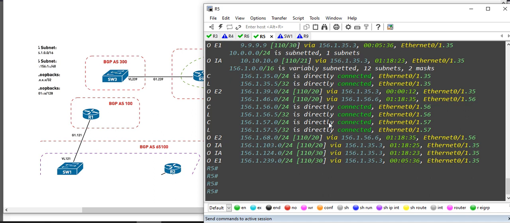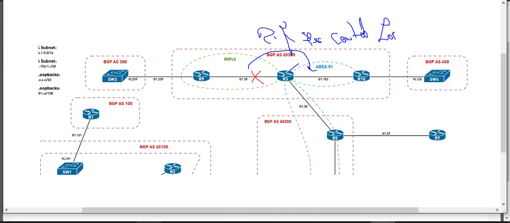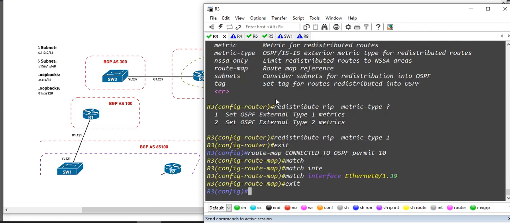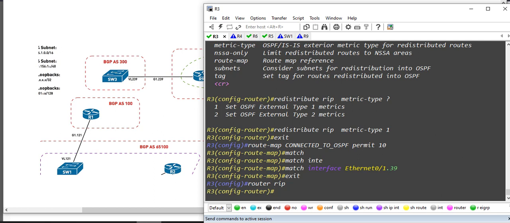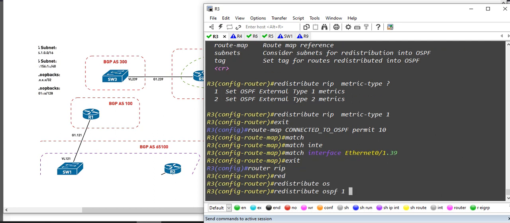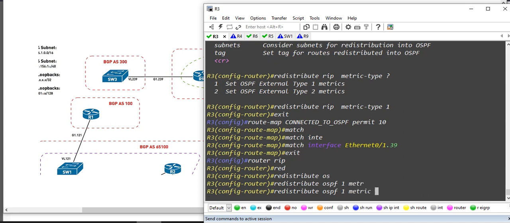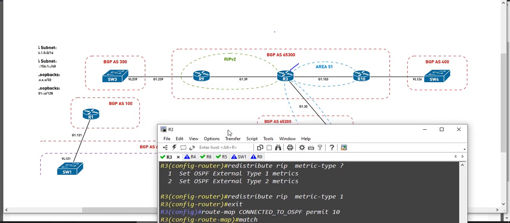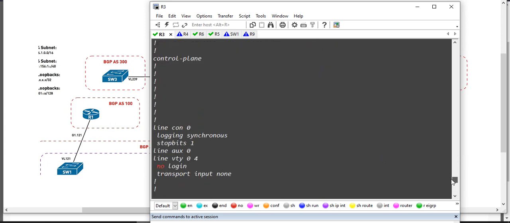Okay, now we have redistributed it into OSPF. Now I have to redistribute OSPF into RIP. On R3, router RIP, redistribute OSPF 1 metric 1. Okay, yeah, it is the same as ours.